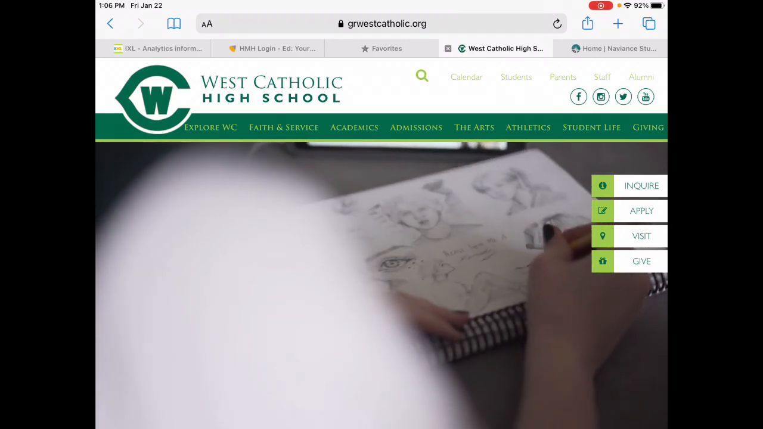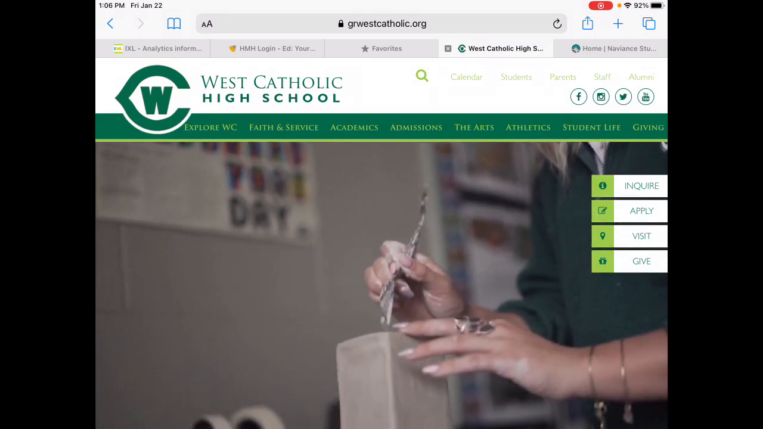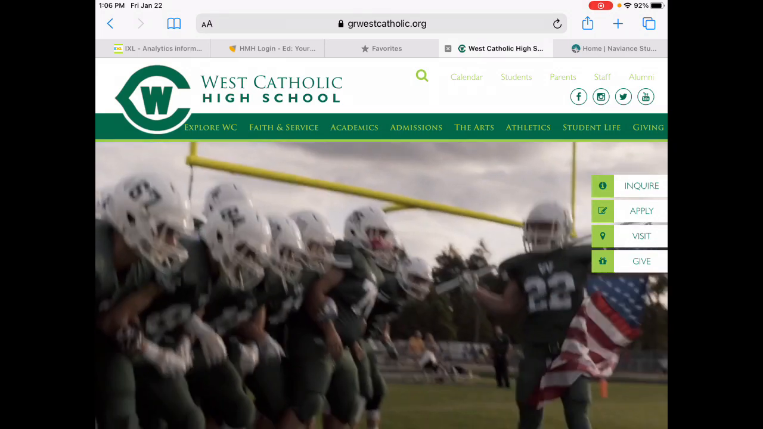Hello students, today we would like to show you how to use a program called Naviance to search for different colleges that may be of interest to you.